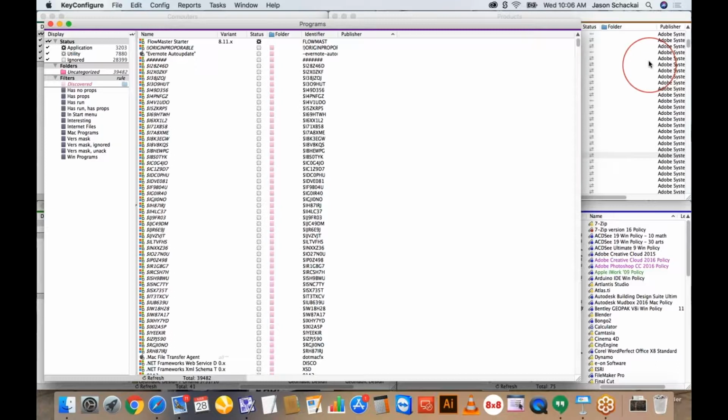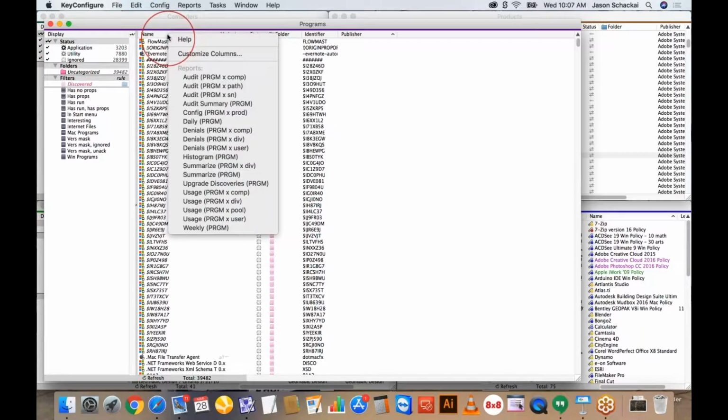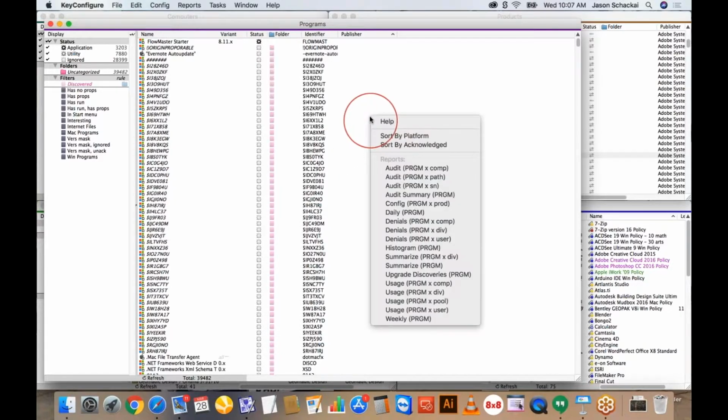So coming back to this programs window, similar to the other windows within KeyServer, you can see the right side contains individual instances of programs. On the left side, various ways of categorizing or filtering or organizing that information. Once again, we can customize columns, run reports with a right click in the top column. And if we right click in the main window here, we could do some additional sorting and running reports as well.